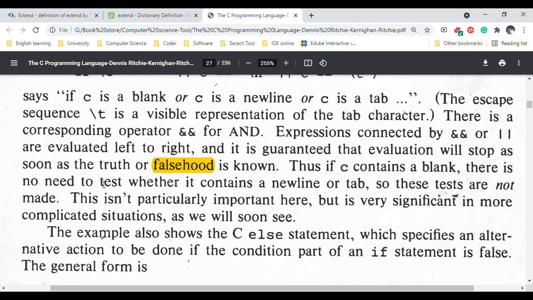Expressions connected by && or || are evaluated left to right, and it is guaranteed that evaluation will stop as soon as the truth or falsehood is known. Thus, if c contains a blank, there is no need to test whether it contains a new line or tab, so these tests are not made. This isn't particularly important here, but is very significant in more complicated situations, as we will soon see.